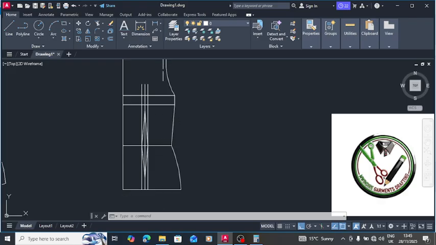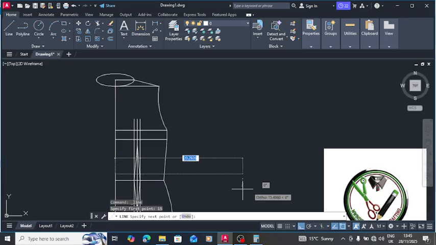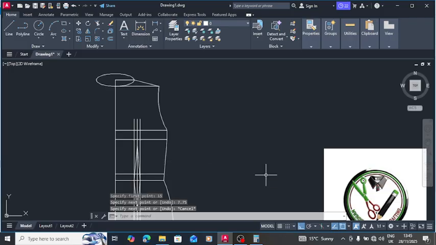Now I want us to deal with this one. Remember we said that the back is shorter, 15 inches, so from here upwards we'll go 15 inches. Let's draw that, 15, enter, go this direction. We said that will be 7.75, enter, then escape.